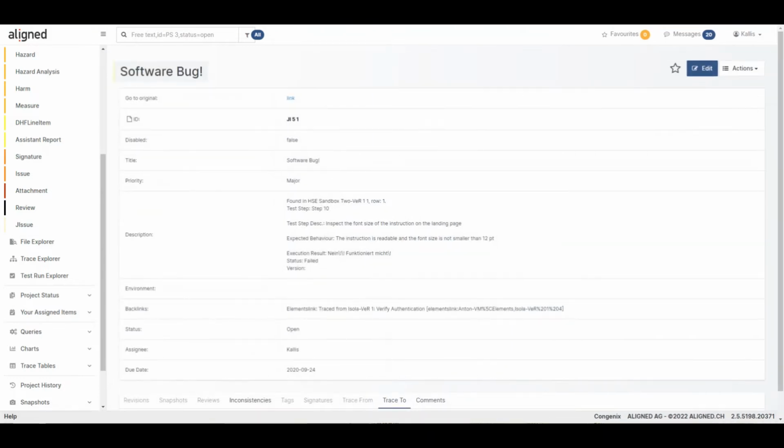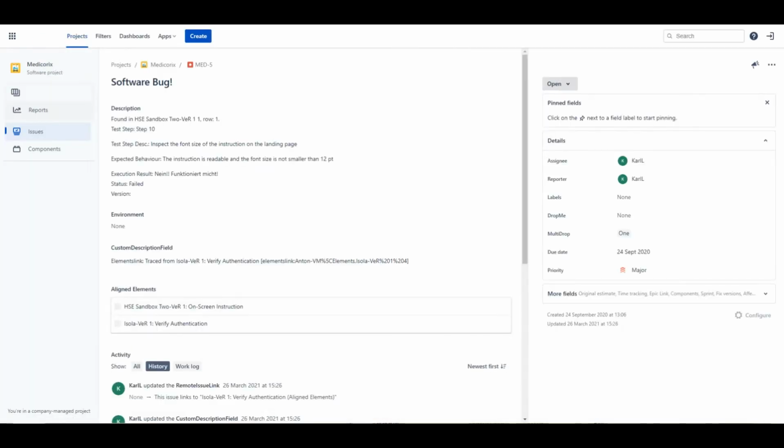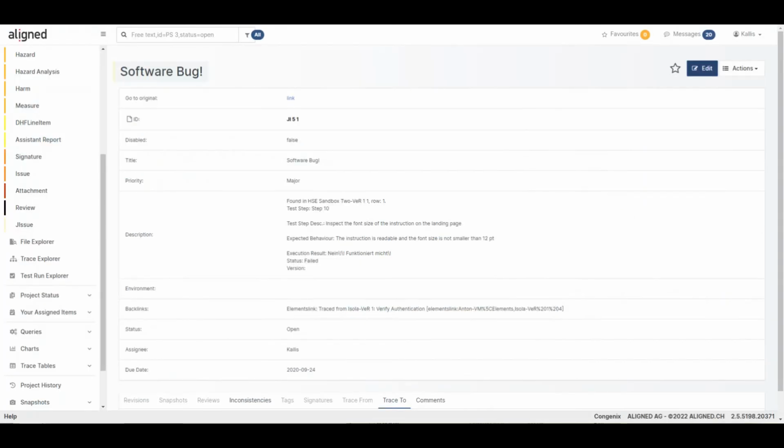So this is actually a Jira ticket. It's displayed in an Aligned Elements form with a selected number of attributes that I've chosen to view here in Aligned Elements. That's also done via the configuration. I can edit this Jira ticket, clicking edit, which then actually takes me straight into Jira. So the editing happens in the Jira interface, but I can always view it in the Aligned Elements interface.